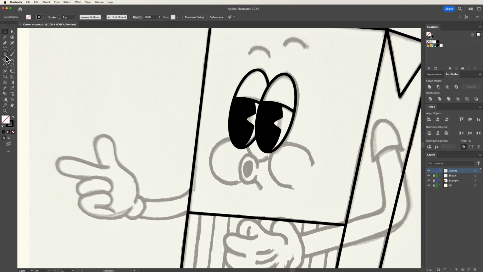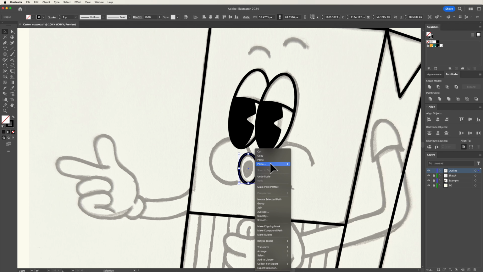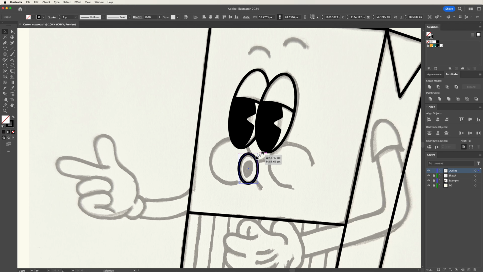Next up, let's create a mouth. I'll grab the ellipse tool and draw out another circle. I'll then copy and paste that circle and drag in whilst holding Option and Shift to maintain its shape.